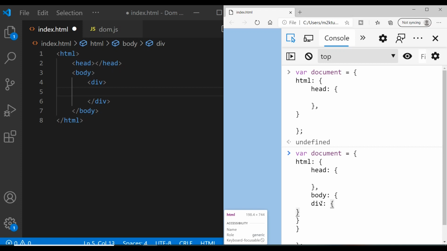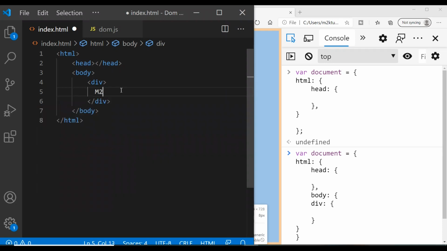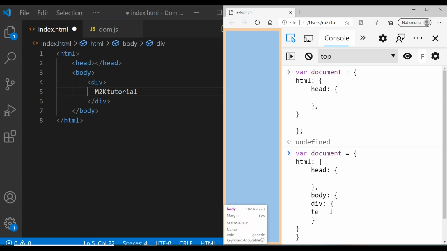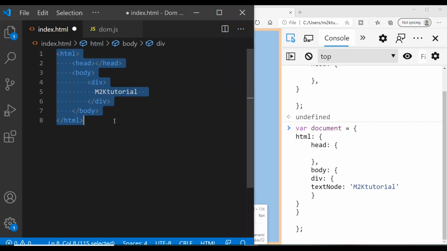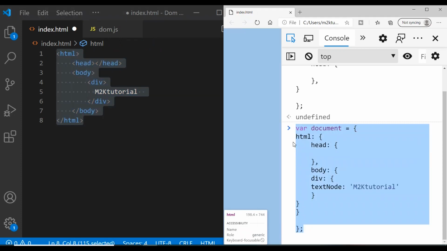So inside the body, let's say we have a div, so we create one div property. Again, we can have multiple children inside the div, so we can create them as objects, or if we have just a text node, we can create a text node here, and its value is M2K tutorial.